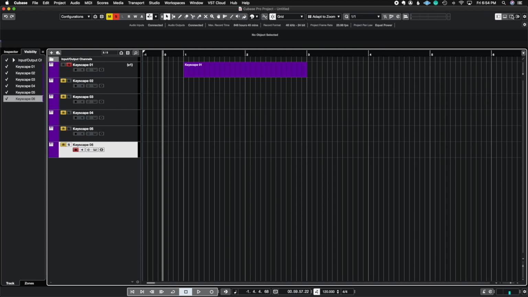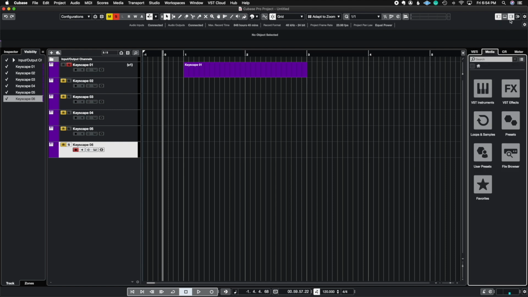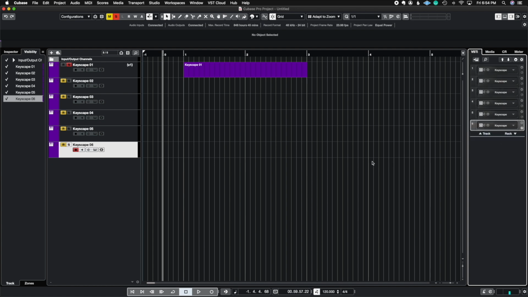So the right zone is this section over here. If we click on the top right corner, the right zone, here we have 4 different tabs that we need to worry about. We have the VSTi tab, which is essentially telling you what you have on your project window as far as instruments. You can set up just regular tracks, which are these, or you can set up what we call rack instruments inside of Cubase.